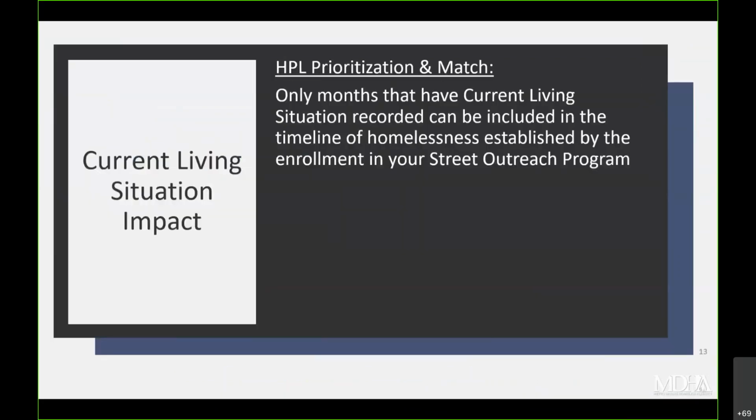So when we talk about the impact of current living situation, this one is not necessarily so obvious, but this is really, really crucial for our clients. So when it comes to getting your client on the HPL, getting them prioritized and matched to the right housing intervention based on their needs, I'm sure several of you already know this, we have to have some sort of documentation of that client's homelessness, right?